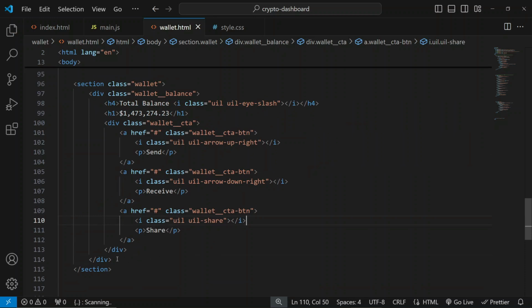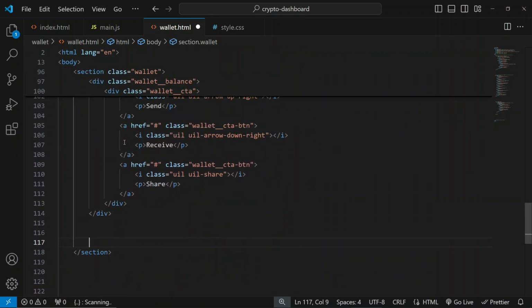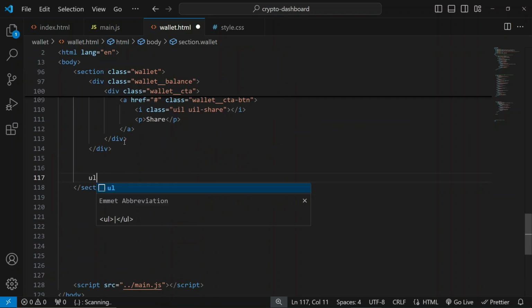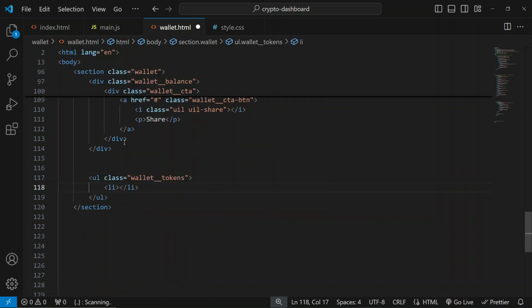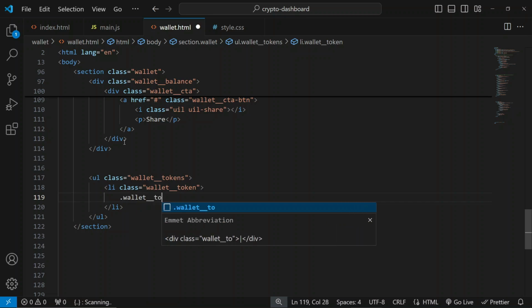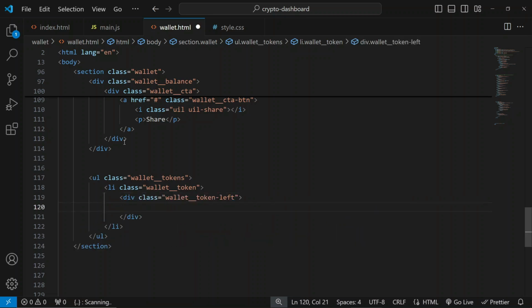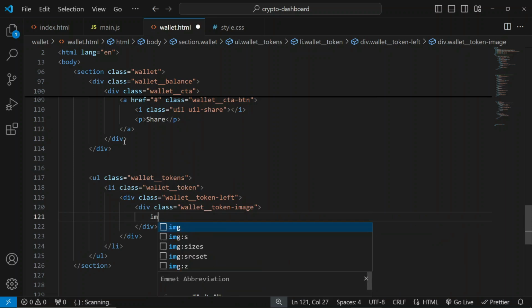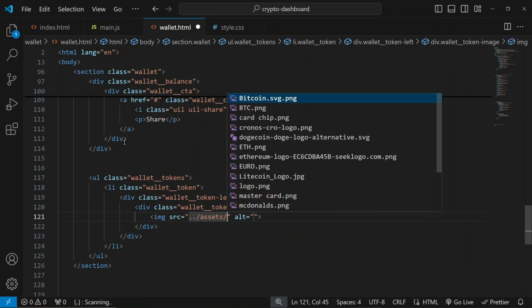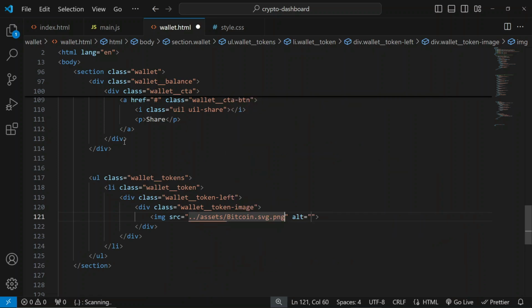Now below the wallet balance, we are going to have another div. Actually, this is going to be an added list, and let's give it a class of wallet tokens. And the list item is going to have a class of wallet token singular. Now let's have a div with a class of wallet token left, and in that we are going to have an image with a class of wallet token image. So let's have the image. We have to go into our assets and grab the Bitcoin SVG.